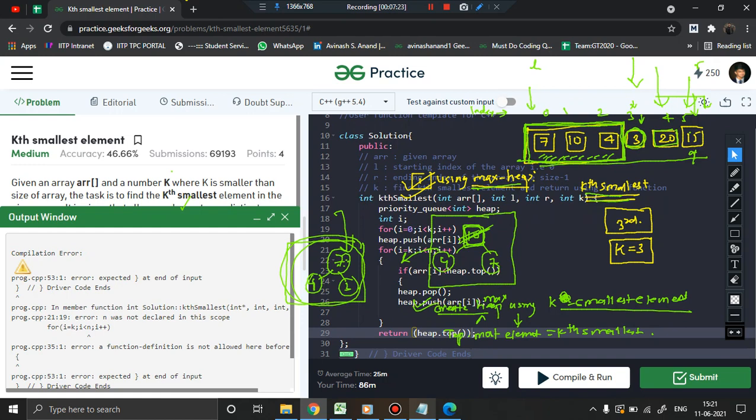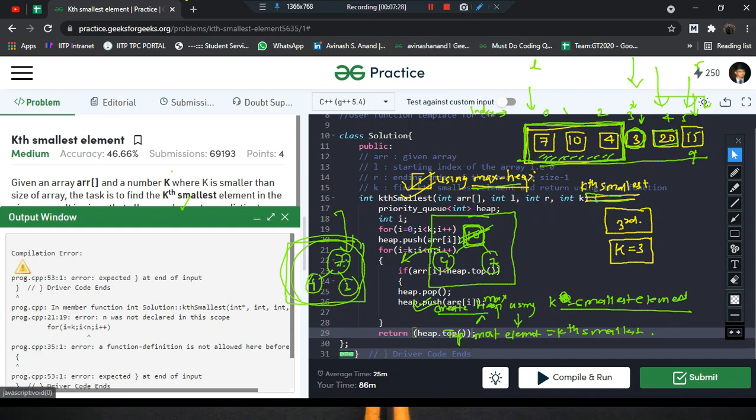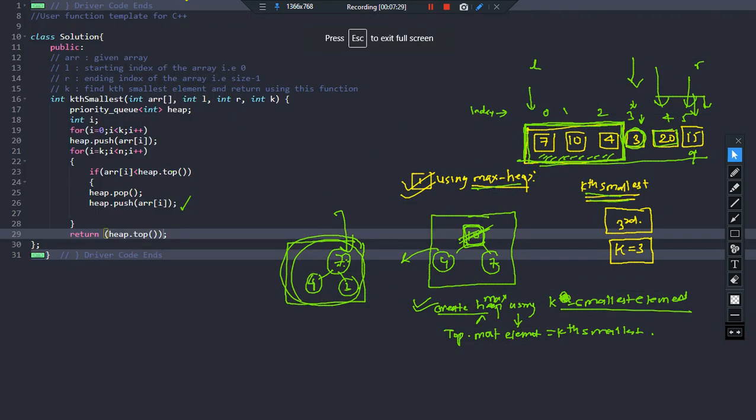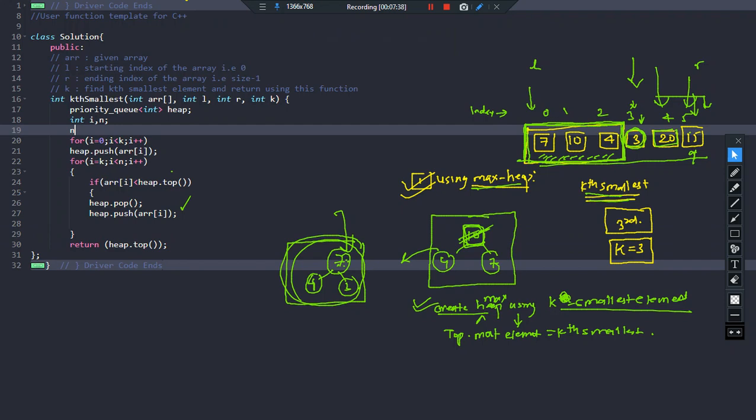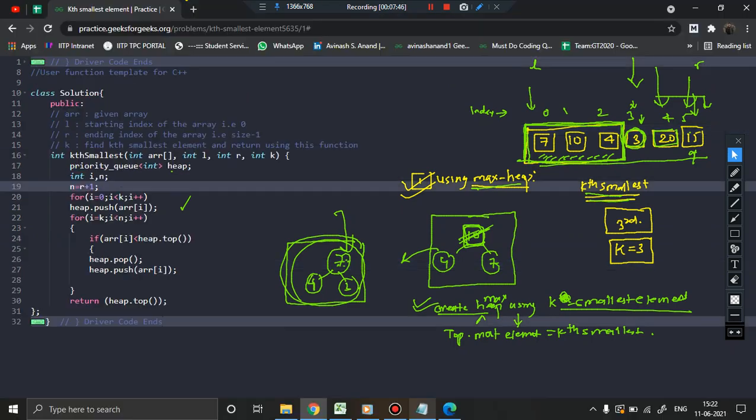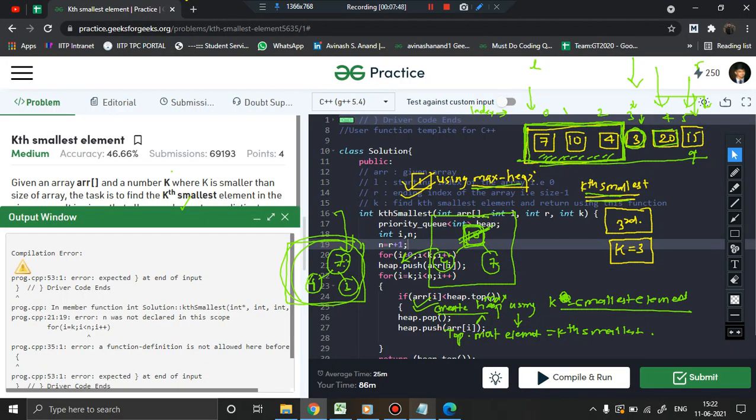Okay, we have used the variable n, right? But in the question, they have not given the variable n. Instead, they have given the pointers to the first element and the last element. So let's create another variable n here, and n is the number of elements, which is the last pointer plus 1, right? Because the index value of the last element plus 1 is the number of elements in the array. That's it, nothing else. Now we can compile it properly.